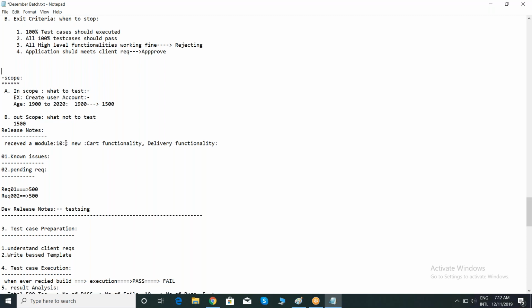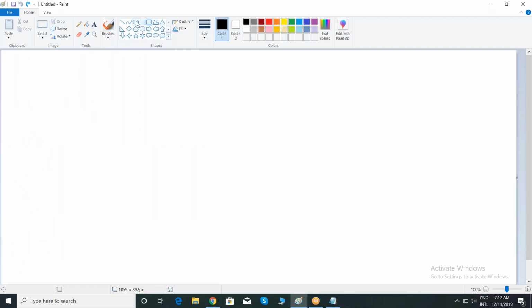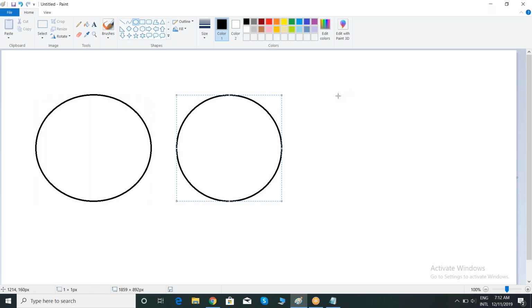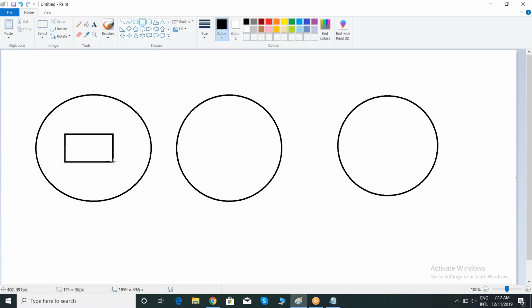What is this module aimed at? Let's say you have received one module, a piece of code, in the QA environment. We already know that we have a development environment, QA environment, and production release. The developers implemented the piece of code, and after implementation they give it to you in the QA environment to test. Along with this build, you will get release notes.